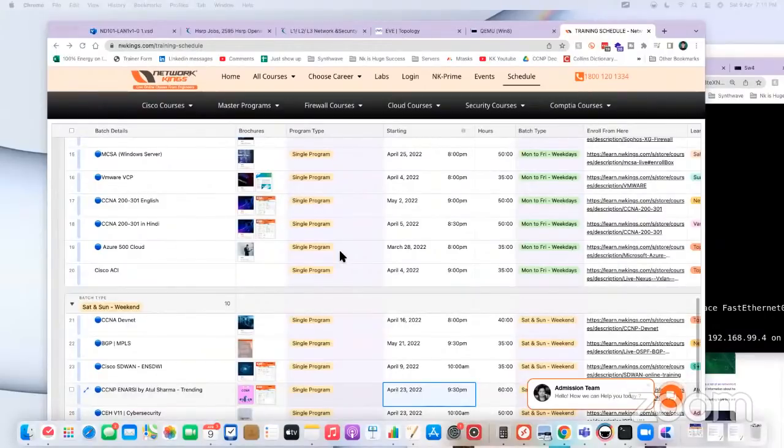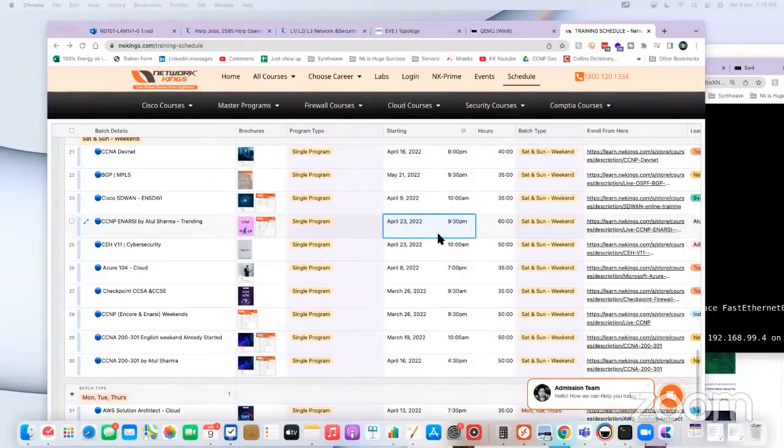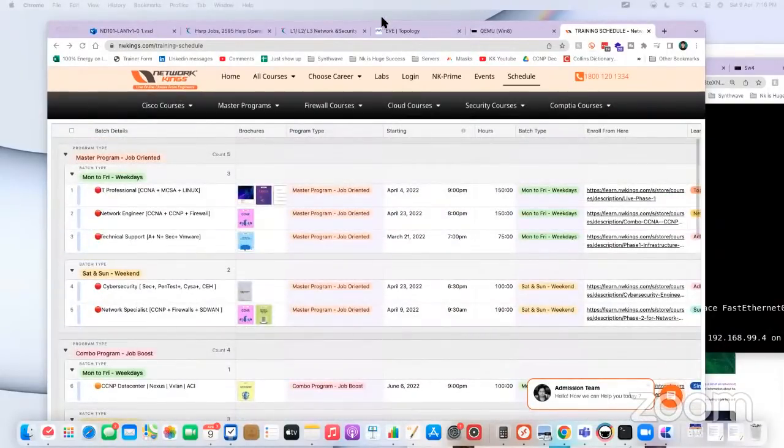So if you are not in a hurry, then go slowly and learn at a normal speed so that you will understand better. But yes, enroll in both because you will get the content on the first day. Suppose you are going to give an interview at a good company after 1 or 2 months, you will have the ENCOR and ENARSI content in the portal, right? Clear, everyone?